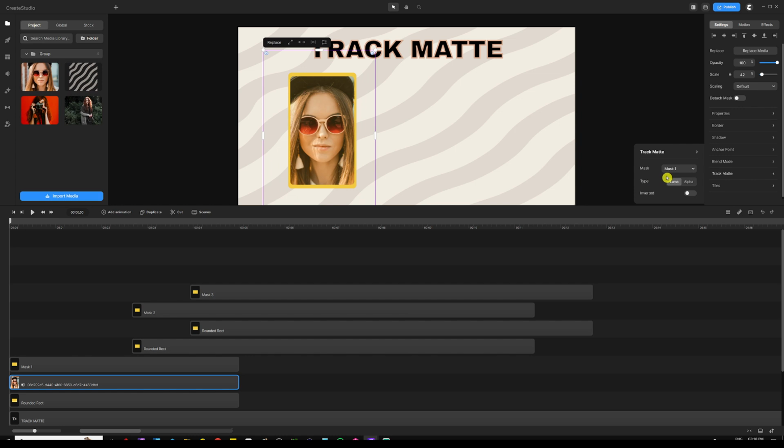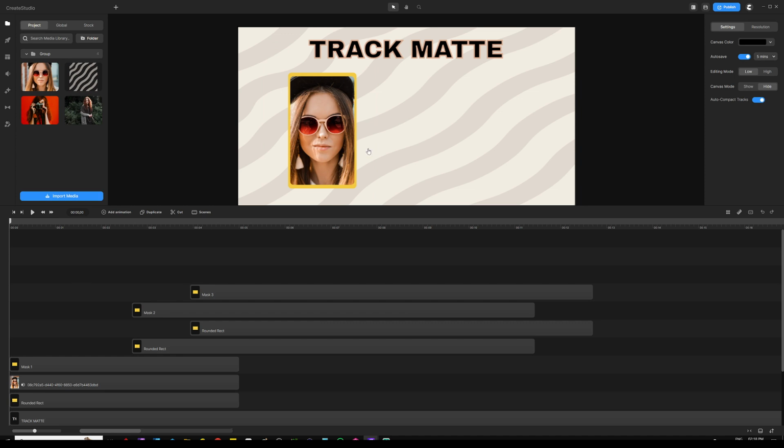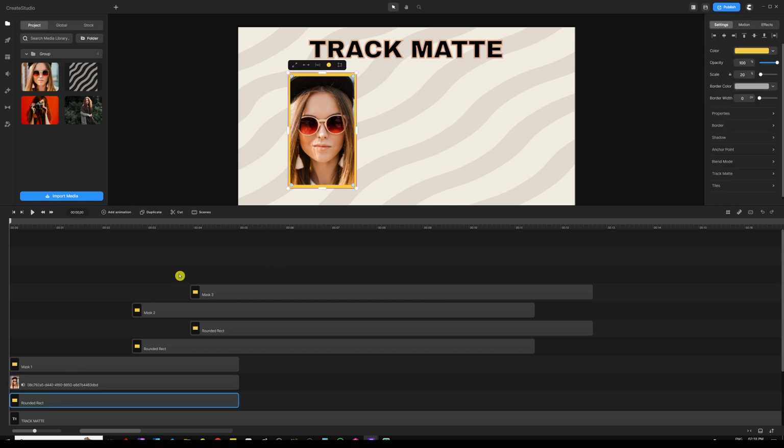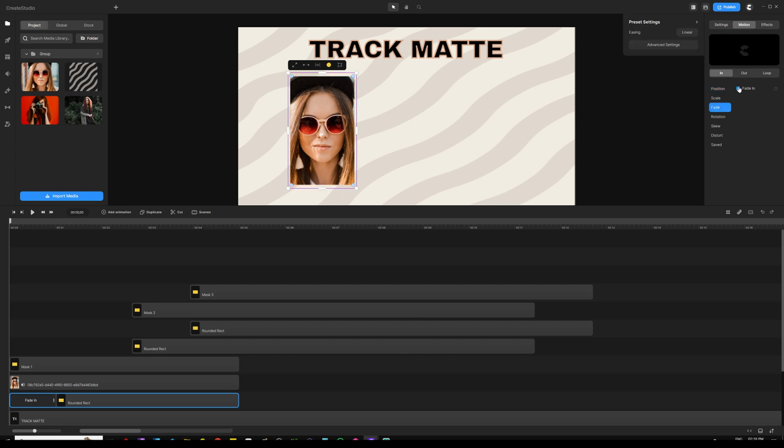It's very important that when you do that you always change the type from Luma to Alpha, just so you can see your images in full color, right? So they're not faded out. And then you can animate this. So my first step would be to start with animating the rounded rectangle. So I'm going to apply a fade in animation to it, right? So I select that, and then I'm going to go under motion on the right panel. I'm going to go and select fade and then fade in.